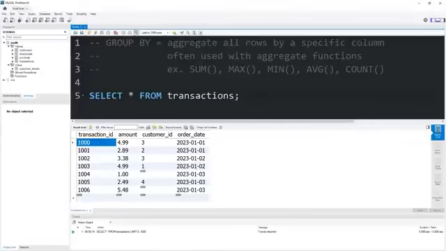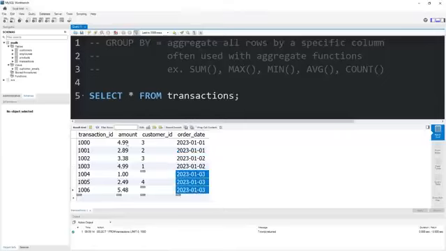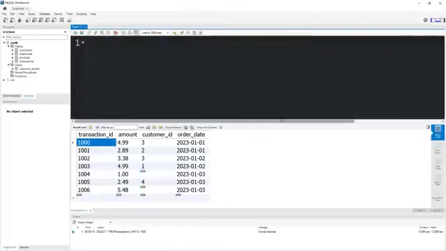Now our boss, Mr. Krabs, he needs us to tell him how much money he made per day. What is the sum of all of the amounts per day? We have 3 different dates: January 1st, January 2nd, January 3rd. What is the sum of every amount on these days? So we can use the group by clause. That would help us. We will select the sum of every amount as a column.